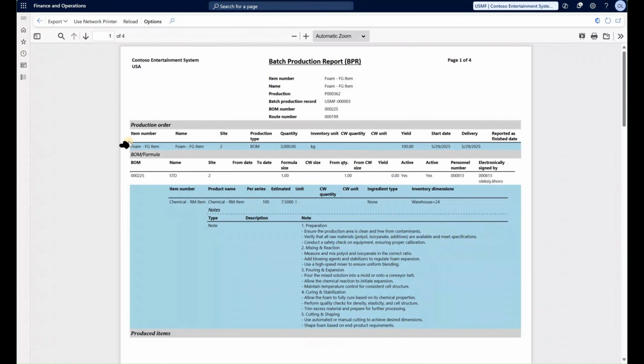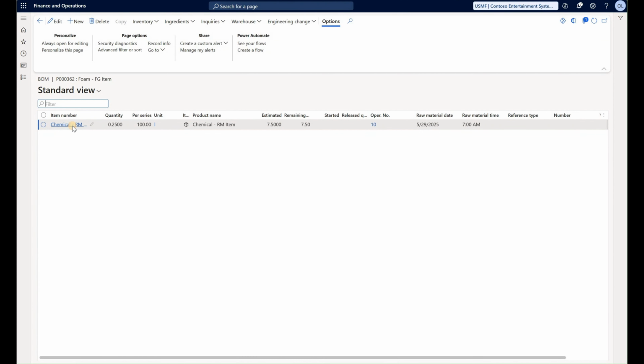This section right here shows me the finished good item on the production order, as well as the associated sites, quality, and units. This section right here shows me the production BOM lines. In our case, I have a single BOM line that comes in from my production order. This is my single BOM line.